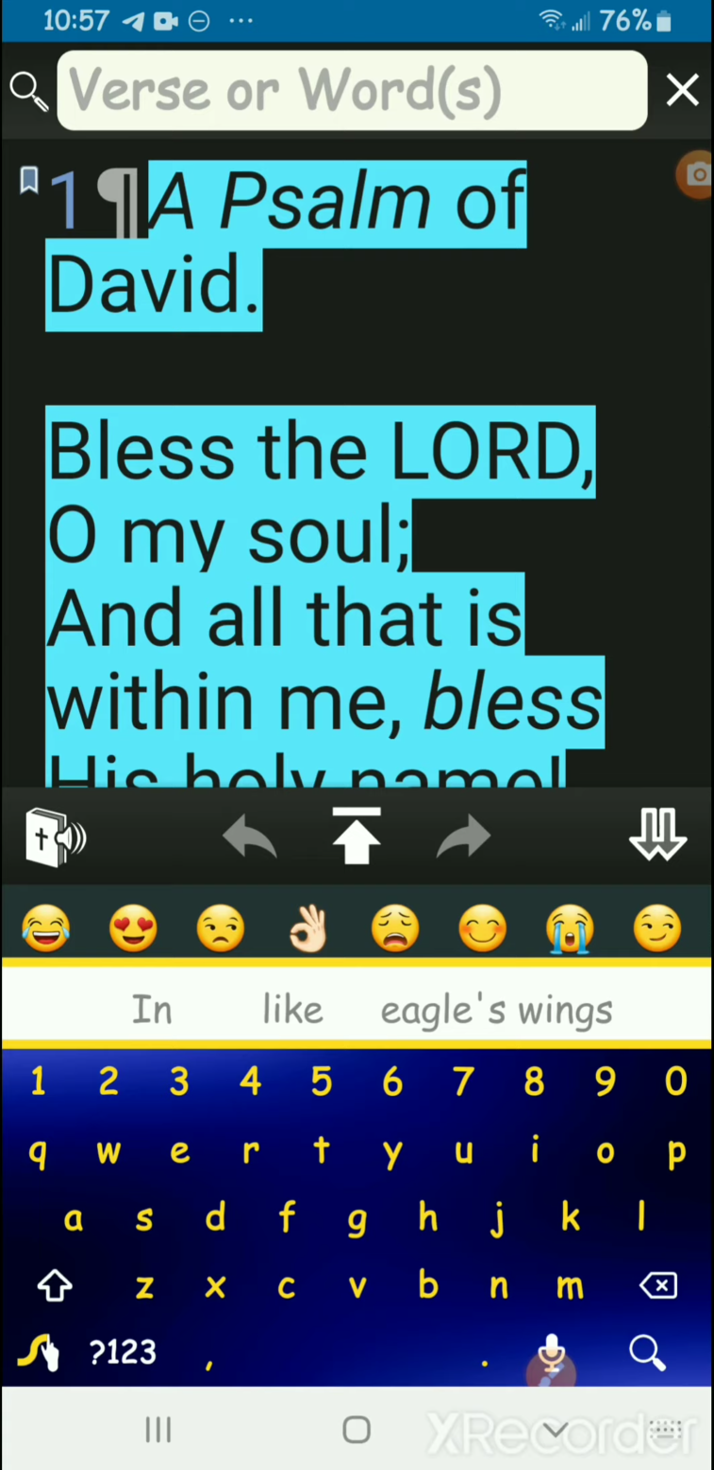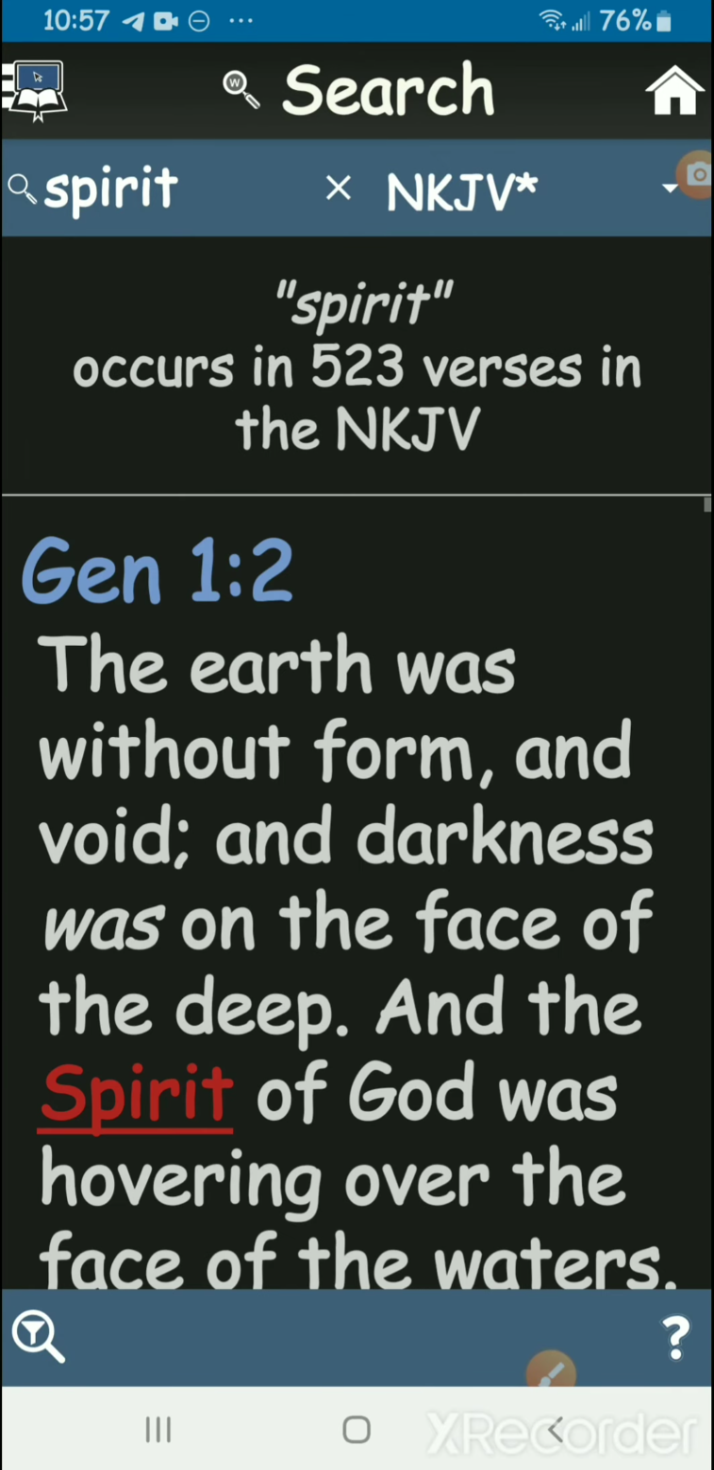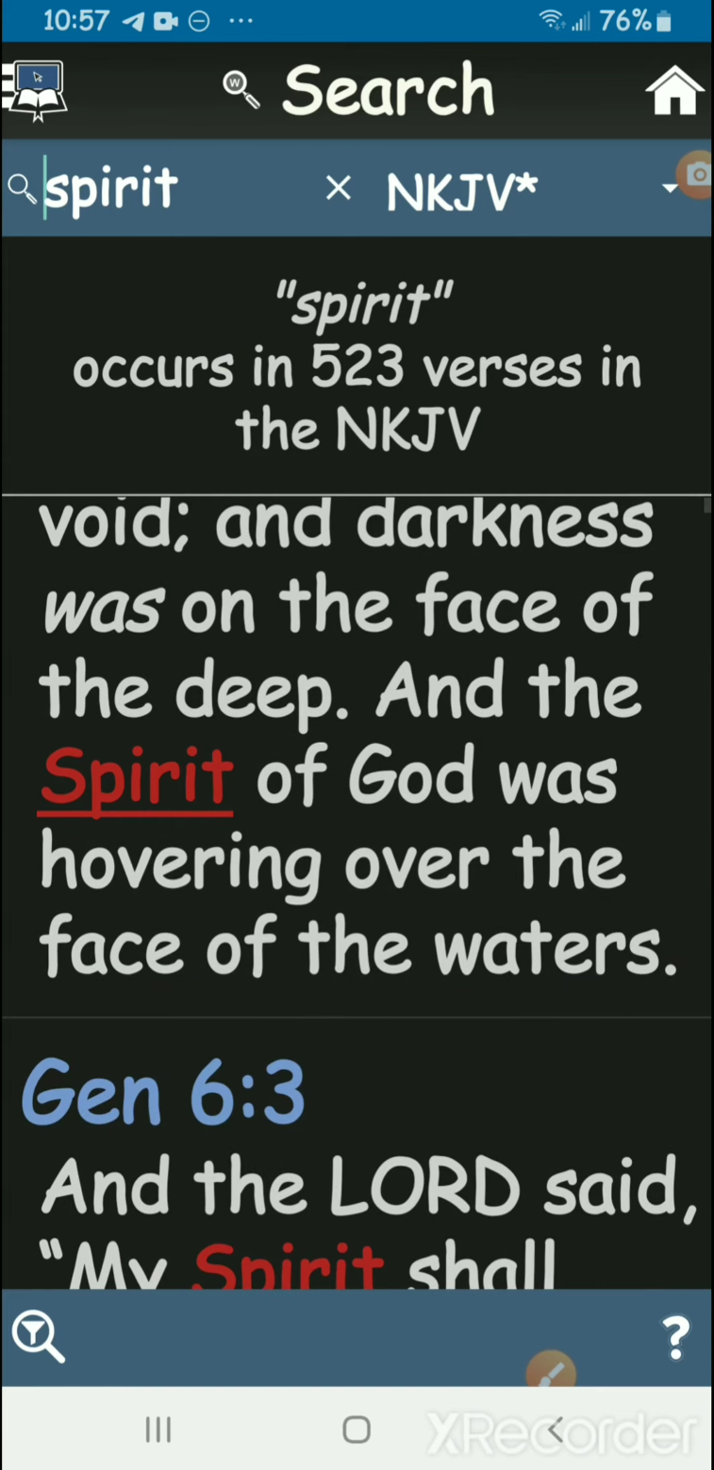Now, one thing that, let's say we want to look at the word spirit. Okay, a lot of verses. And remember, if I just look up the word spirit all by itself, I'm going to get both the Spirit of God and I'm going to get other spirits. Angels have spirits, demons have spirits, humans have spirits, and those are all lowercase s.